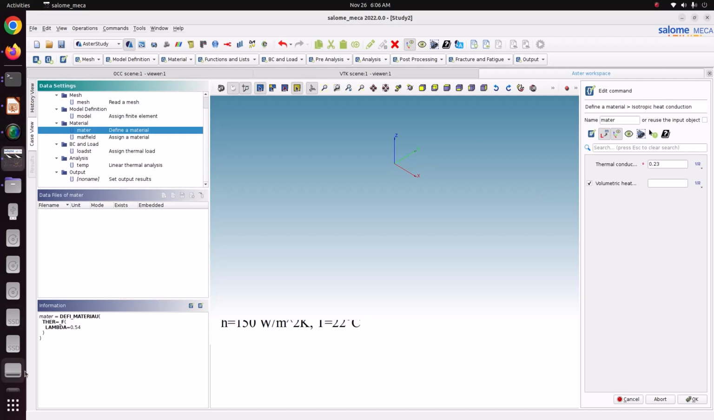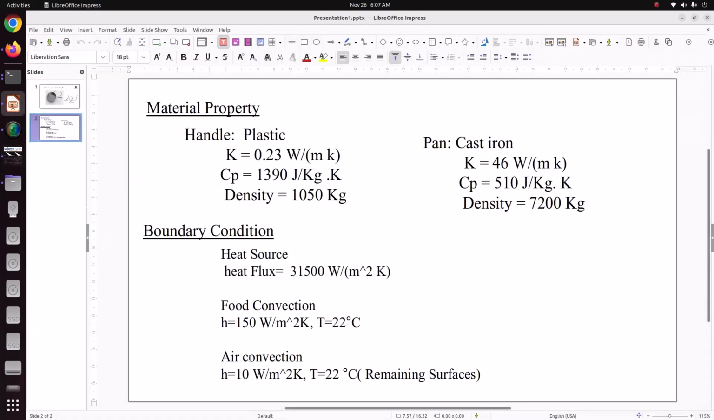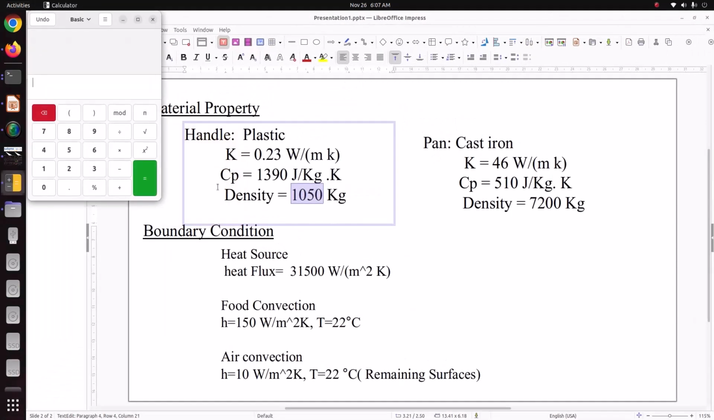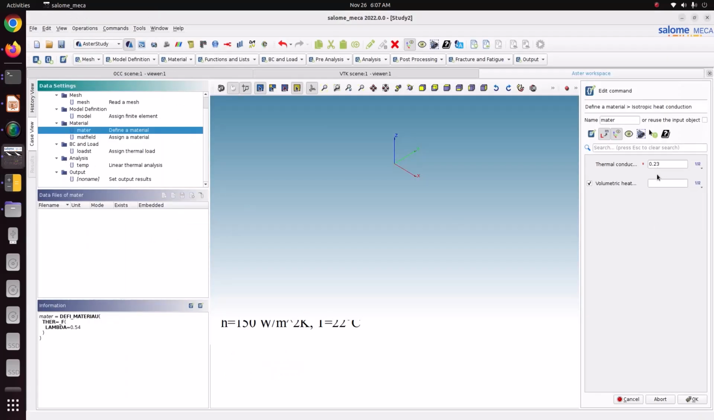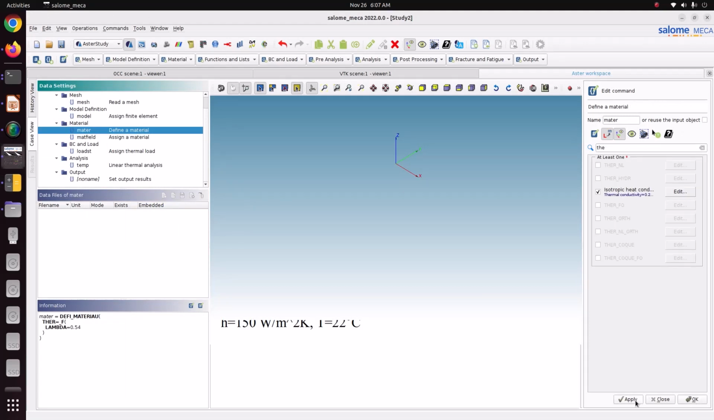So we need to multiply the Cp with the density. So just go to calculator. Cp is 1390 into density is 1050. So this is the value we need to enter. Just copy it. Just go here, paste. Now save OK. Just apply it. Now see, this is the command it will generate at the back. Save OK.